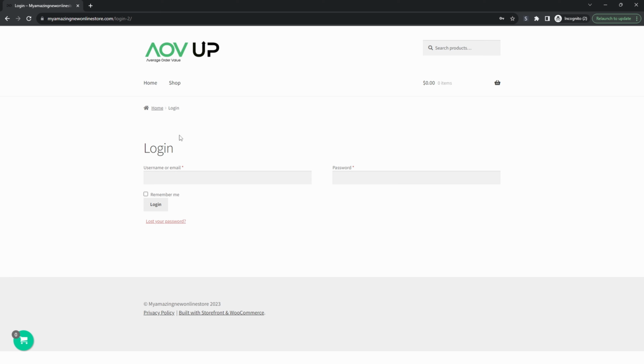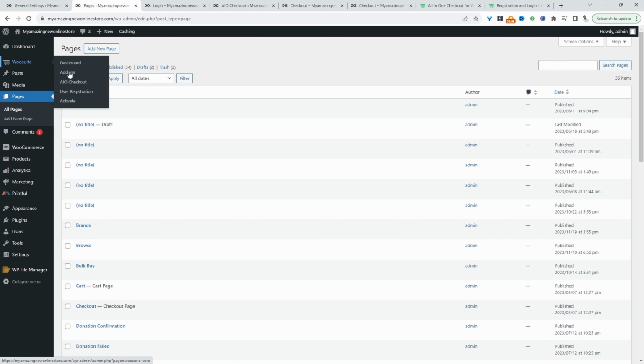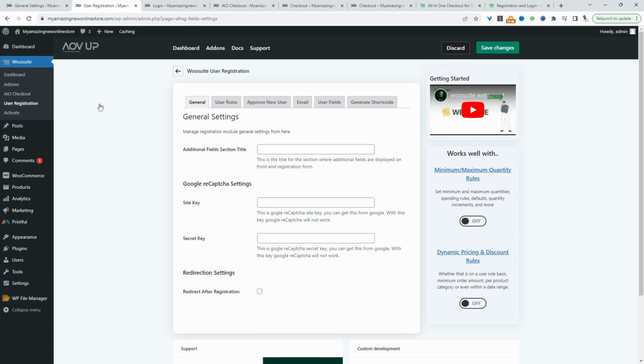So again, we can add different content above and around this particular login form. All right, but that's our login form done, and now let's go ahead and create our registration form. Okay, so we'll head back over to our main dashboard area, and now we'll navigate over to user registration. So the first thing I want to do is customize our registration fields. So we'll navigate over to user field here.